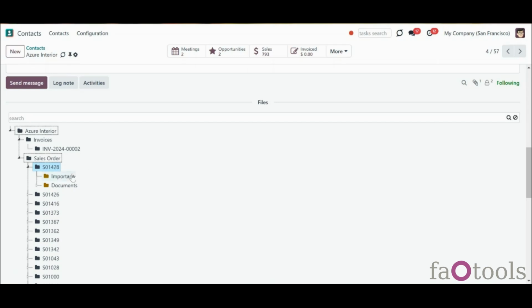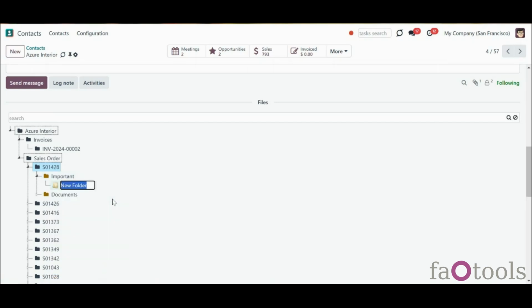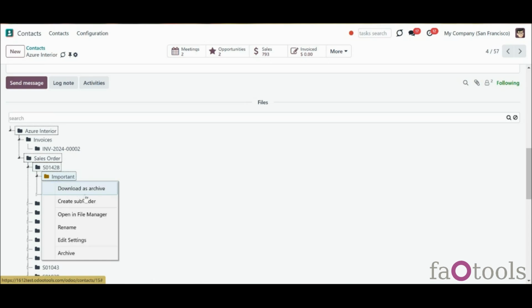The available actions with the manual folders are: Download as archive, which allows downloading the attachments of a particular manual folder. Create subfolder allows creating a subfolder to the manually created folder. Open in File Manager allows opening the related folder in the File Manager for quick access to the main folder tree. Above, you will see the breadcrumbs to quickly return back to the object.